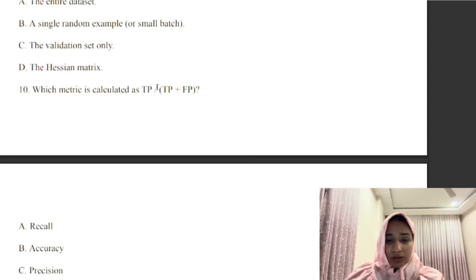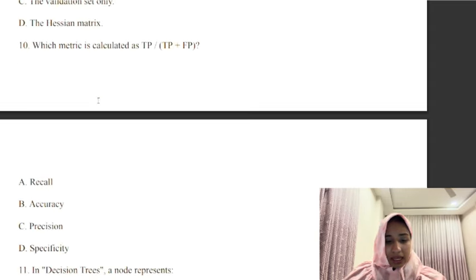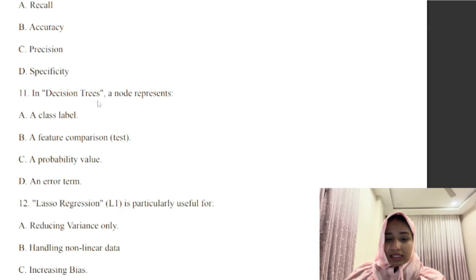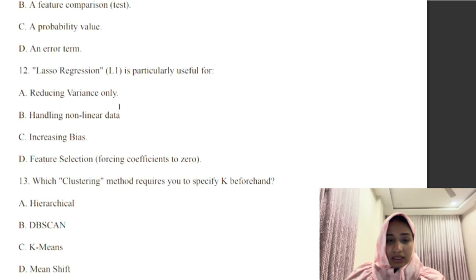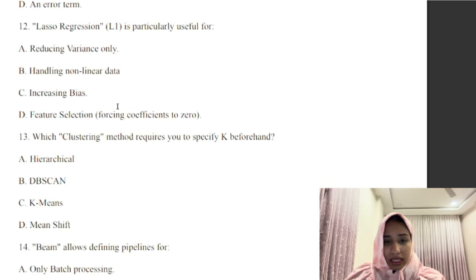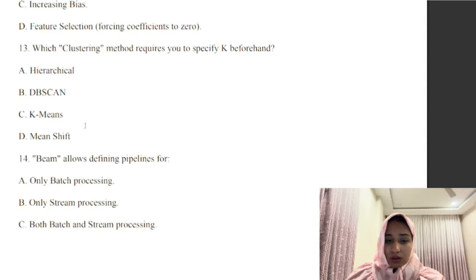Which metric is calculated as TP upon TP plus FP, and the answer is C, precision. 11. In decision trees, a node represents. Answer is option B, a feature comparison test. 12. A lasso regression L1 is particularly useful for. Answer is D, feature selection, forcing coefficients to 0.